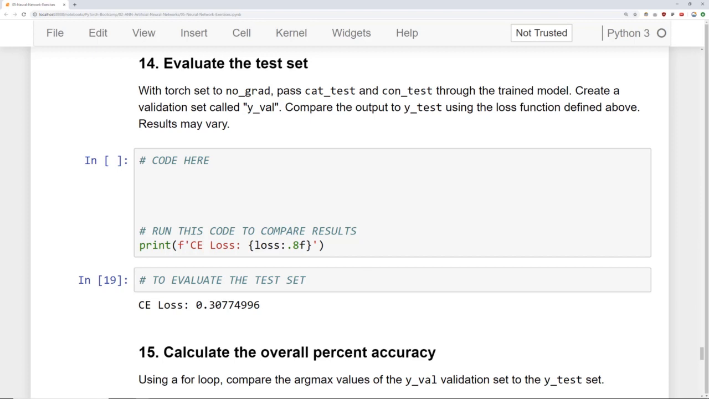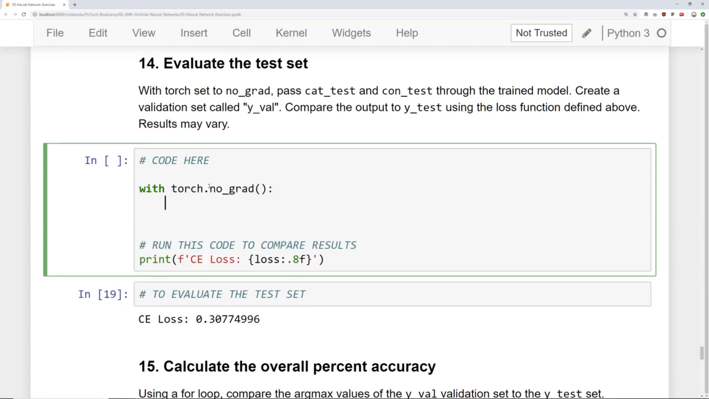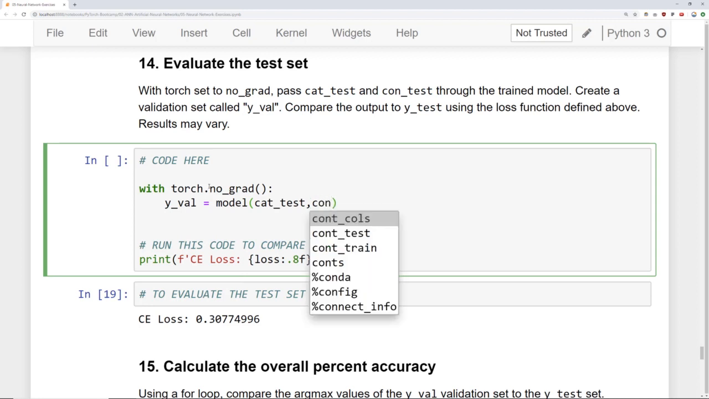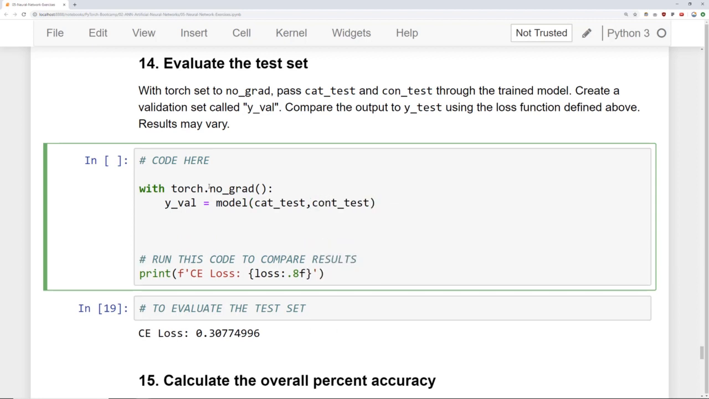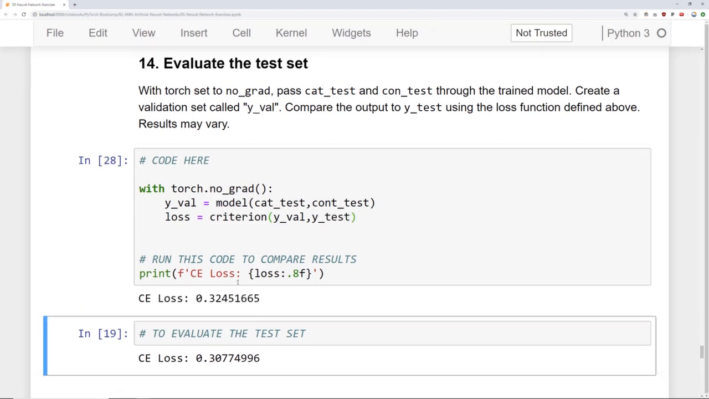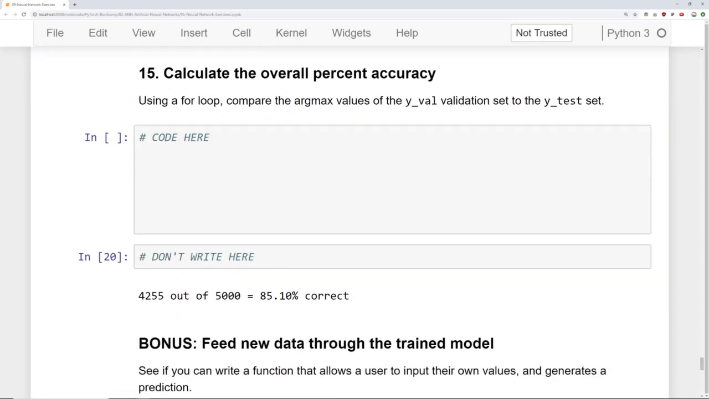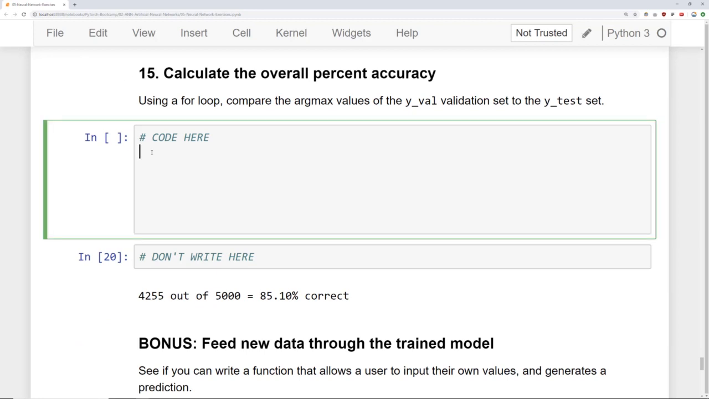Okay, then we want to evaluate on the test set. So how do we do this? We'll say with torch.no_grad, no gradient update there. We'll say yval is equal to the model, and then pass in the categorical test data, and then we'll pass in our continuous test data. And we want to compare that loss to the real values. So we'll grab that criterion against yval and ytest, and this reports back your cross entropy loss. However, you're probably more interested in things like accuracy. So let's go ahead and calculate the overall percent accuracy, since that's much easier to interpret, and it's actually useful to us.